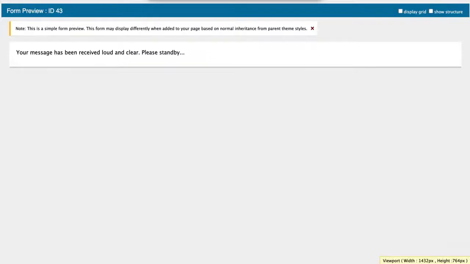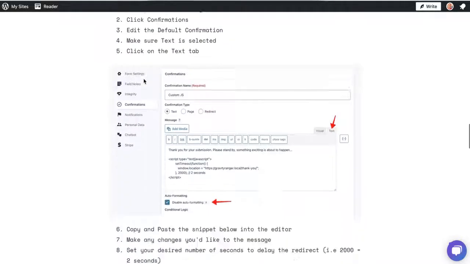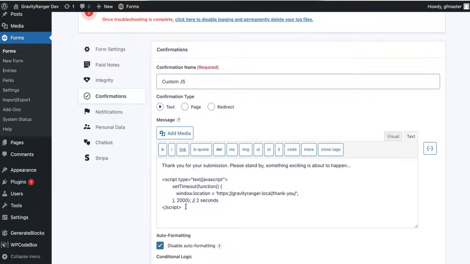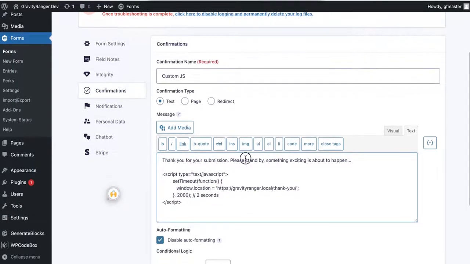If we look at the documentation here, you'll see that I've also provided the snippet here in the article. Essentially the same thing. You would modify the URL here in the snippet to your redirect URL, and then you can change the amount of time to delay the redirect. In this case, I'm keeping it at 2 seconds. I have my redirect URL in here, and you can also change this message to be whatever you want.